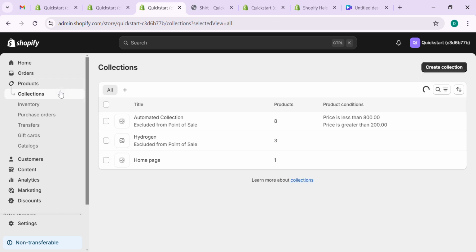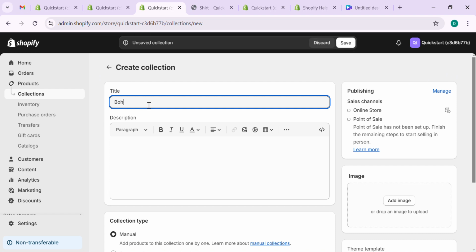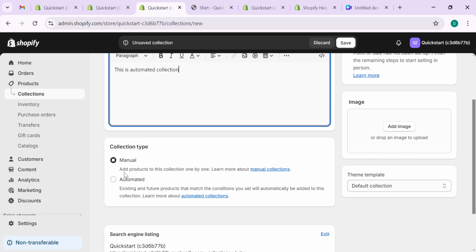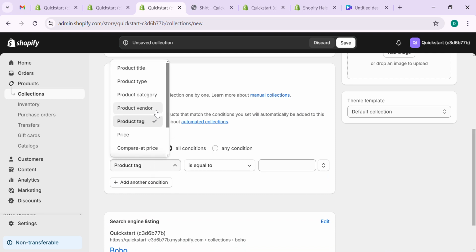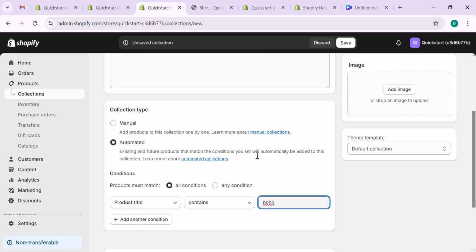So let's go there, create a collection, and now we will create a collection for boho, and we'll add a description for you guys, like this is an automated collection. In the collection type we will select automated collection. So here are the conditions that we need to select among, like product title, type, category, or vendor. Here I'm selecting product title. So if product title contains boho, then automatically add the product to it.